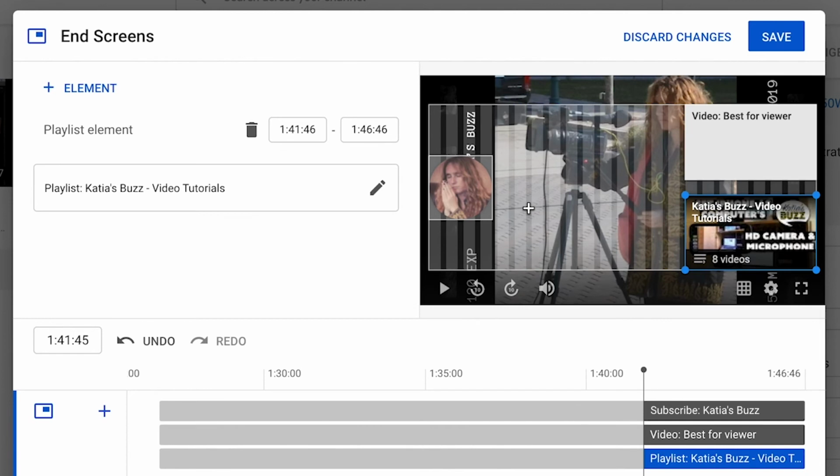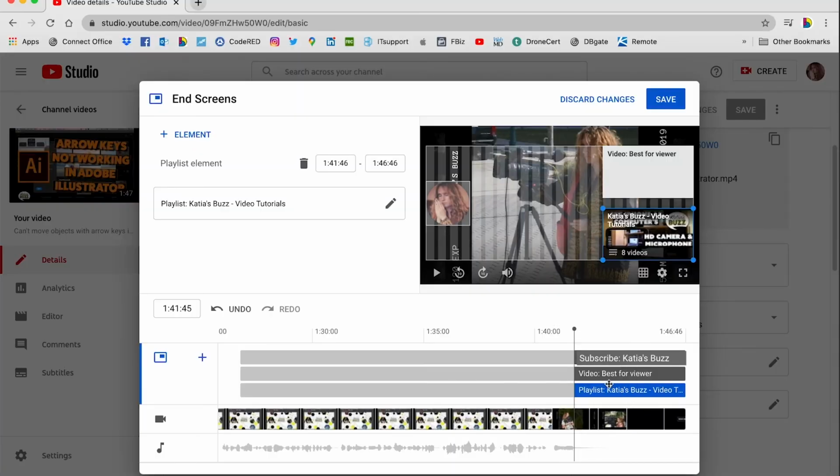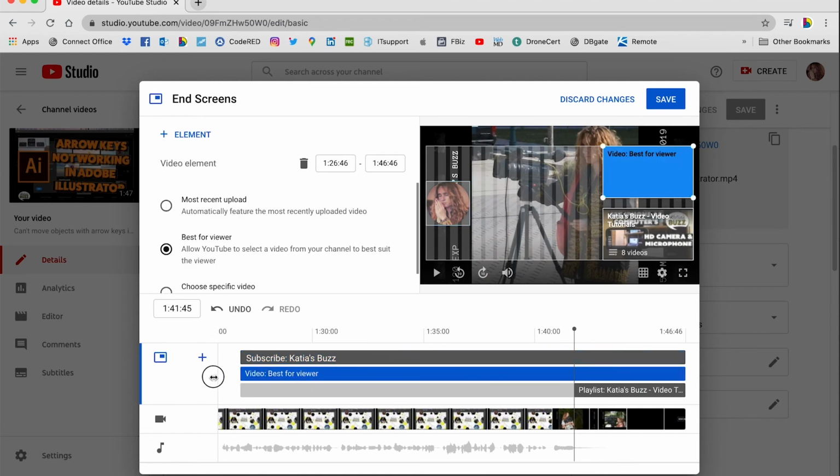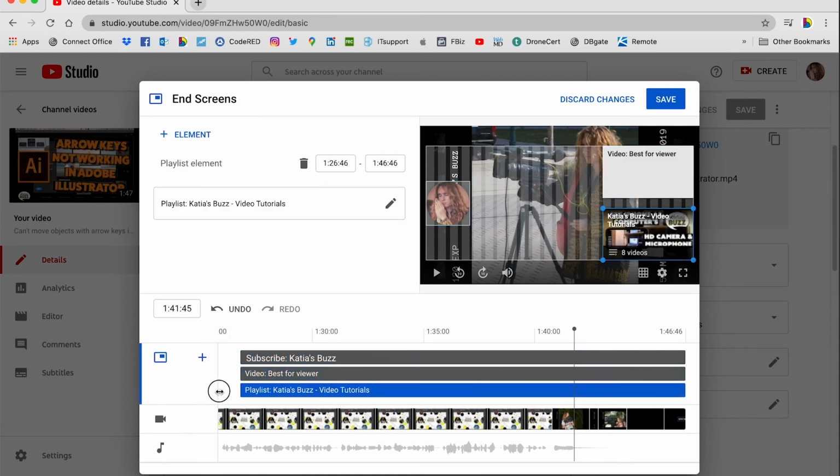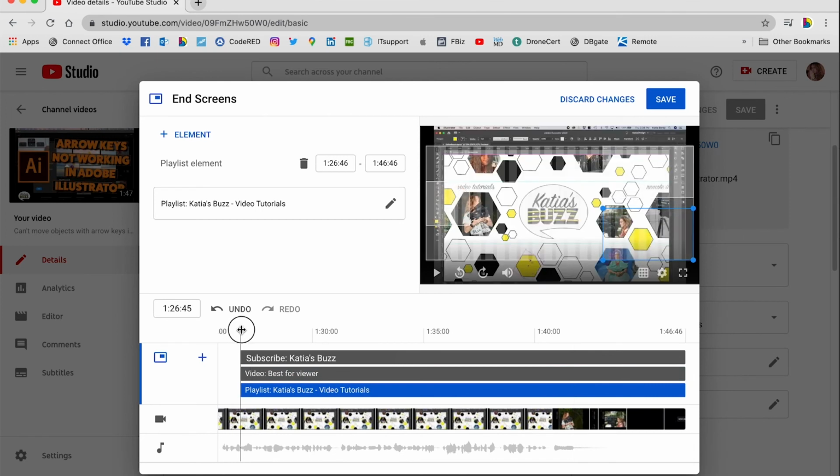So this is the way I have decided to set it up. As you can see in the bottom here, it adds itself directly in the timeline of the video. And you can make it start anywhere you want. So this is 20 seconds here.